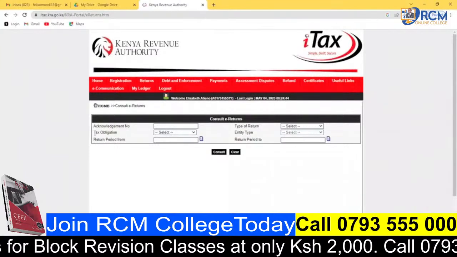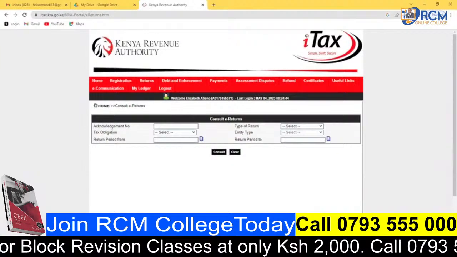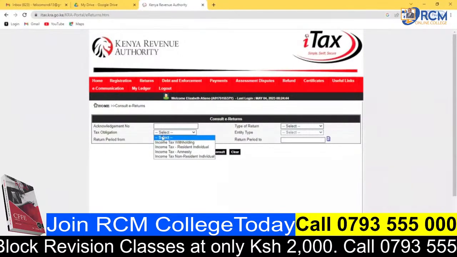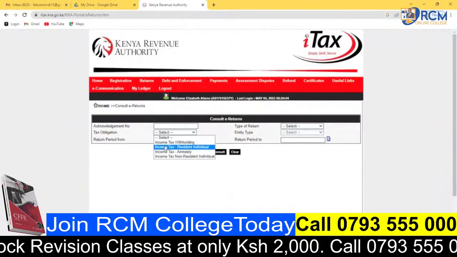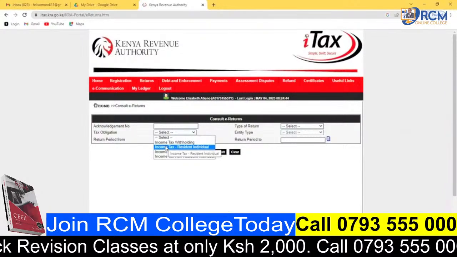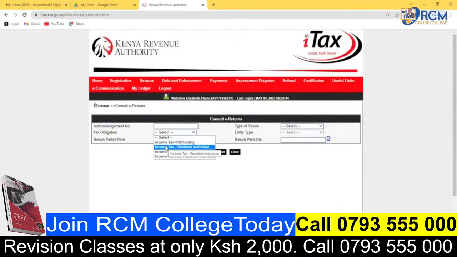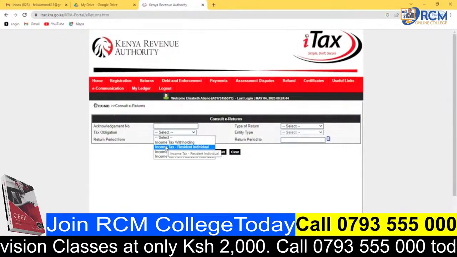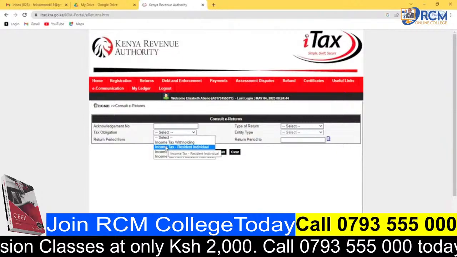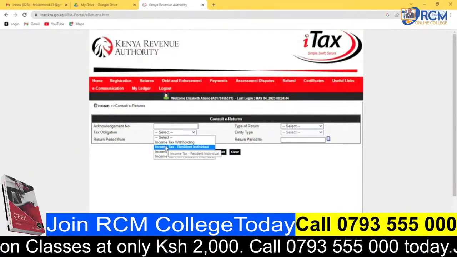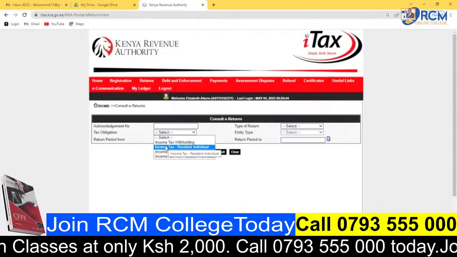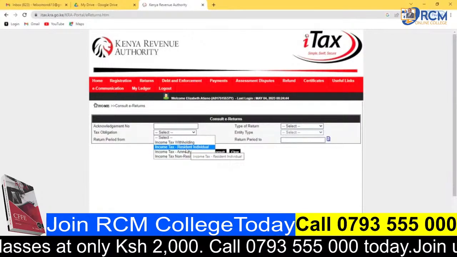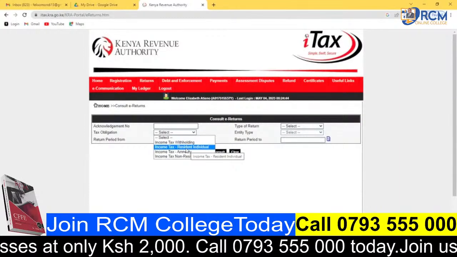I will go to tax obligation. Do you see this part called tax obligation? I will click on that. My main interest is this obligation called income tax resident individual, because it's the default obligation for each and every individual. If you are residing in Kenya, it is income tax resident individual. If you don't reside in Kenya and you are a Kenyan, then you file income tax non-resident. But if you are residing in Kenya, then income tax resident individual. I will click on it.